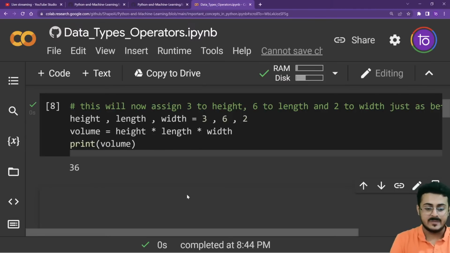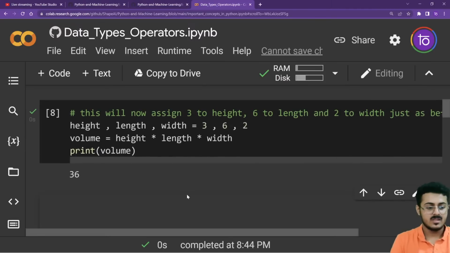Are you guys able to understand this? Please let me know, guys. This is the use of Python. It tries to simplify your code as much as possible.